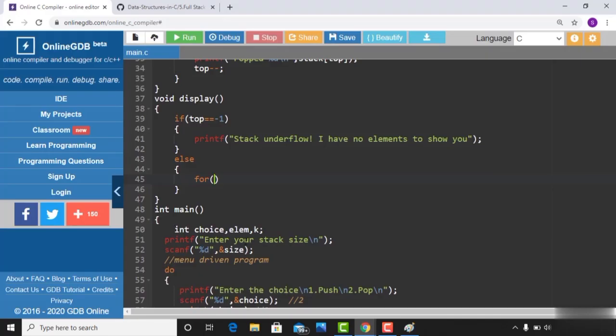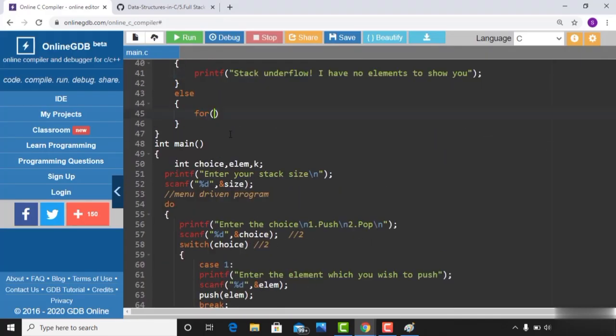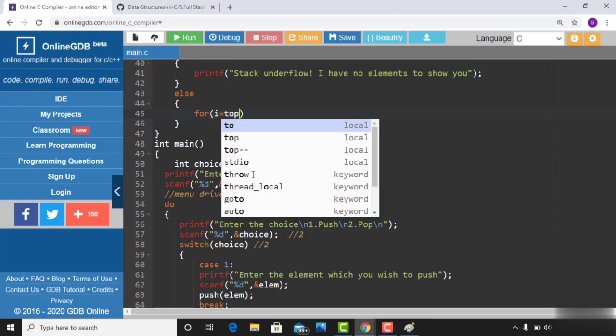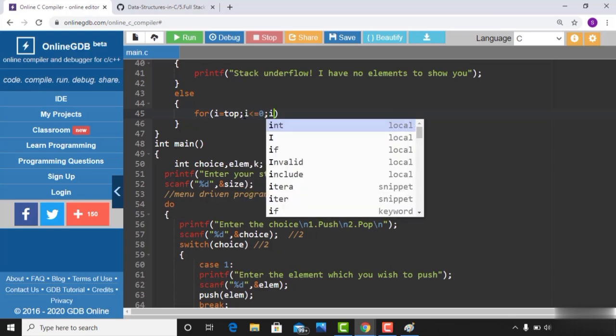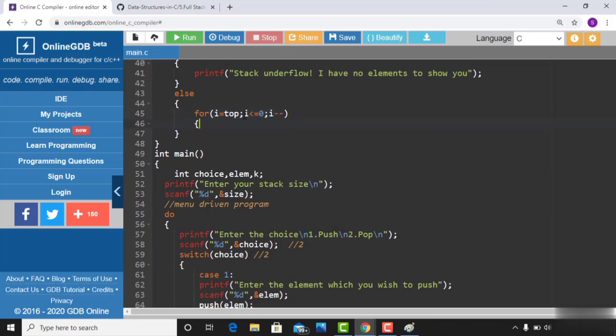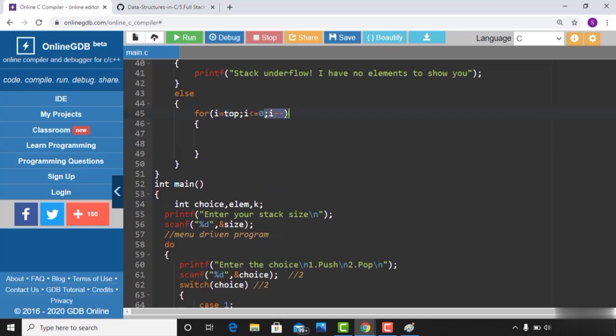So I'll start from the top element, guys. This is something crucial to be understood here. I'll start from the top element, the topmost element that I wish to start from. After that, I'll go up to the 0th element. That's the first element, right? Since it's an array, I can write this. So it goes to the 0th element, and I'll just decrement the i value, because I'm starting from top.